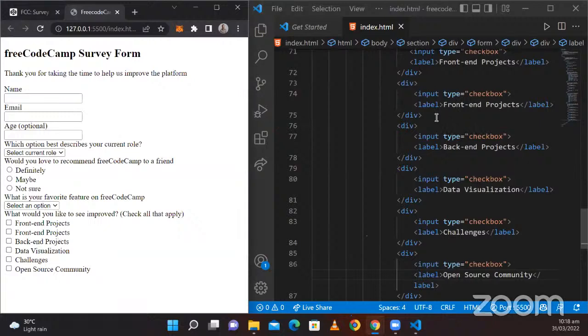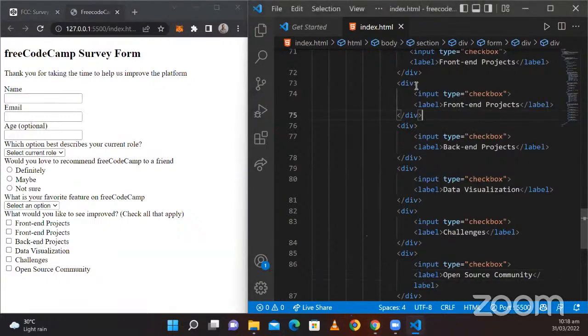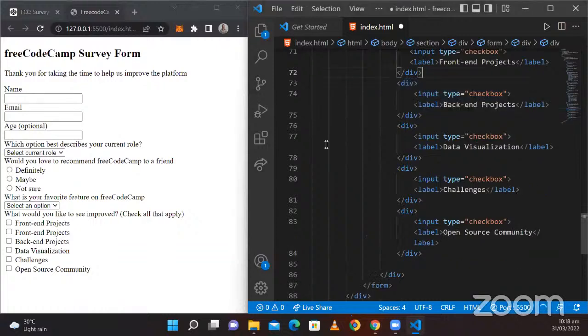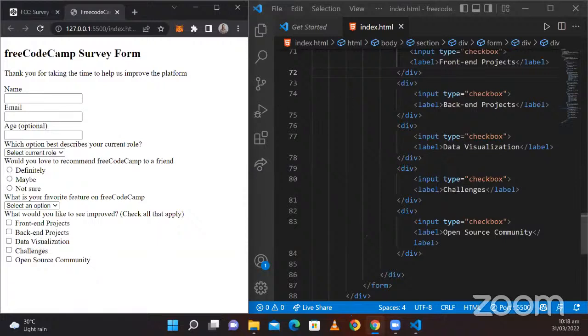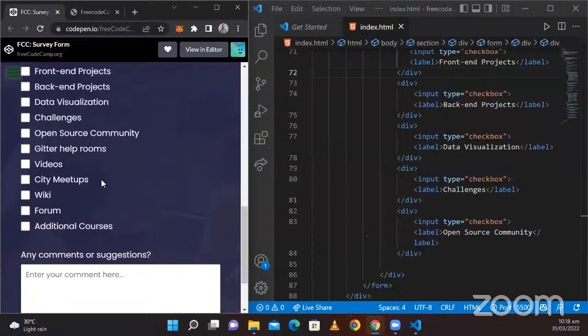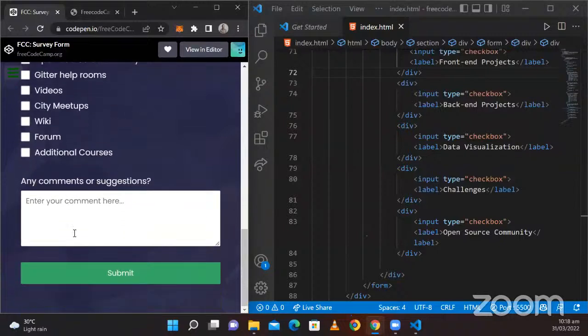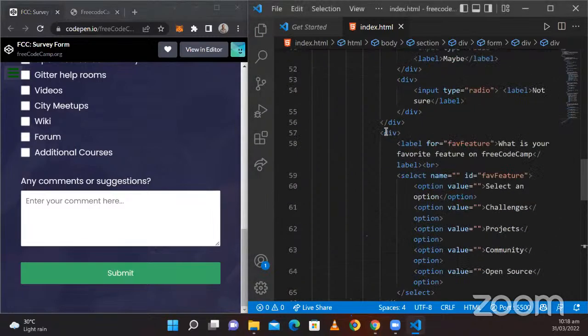So I have one extra. So this is what we have. Yeah, so this is what we have so far. Then I think this is the, okay, this is the last thing. So I need to find where the main div for this is.